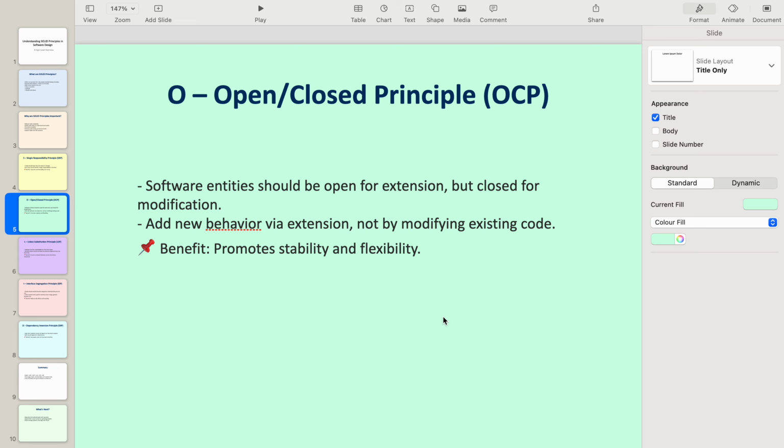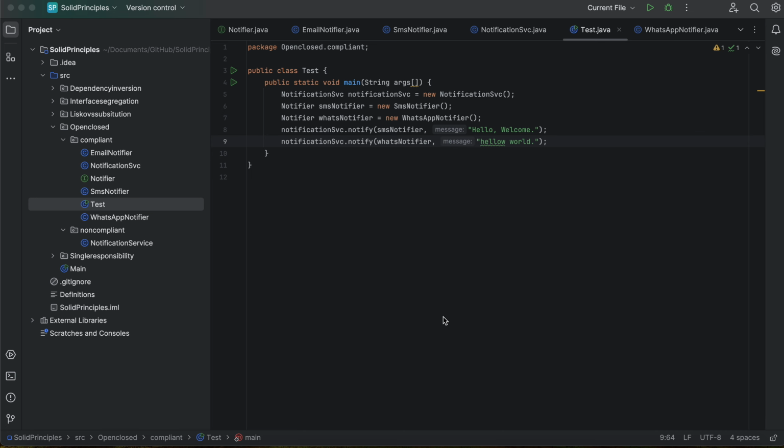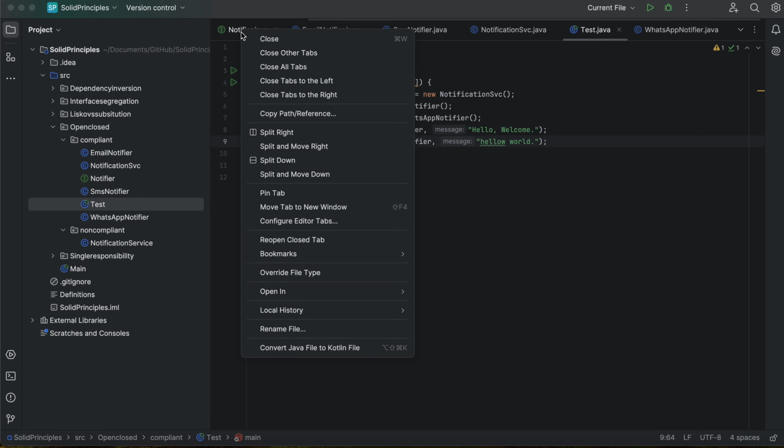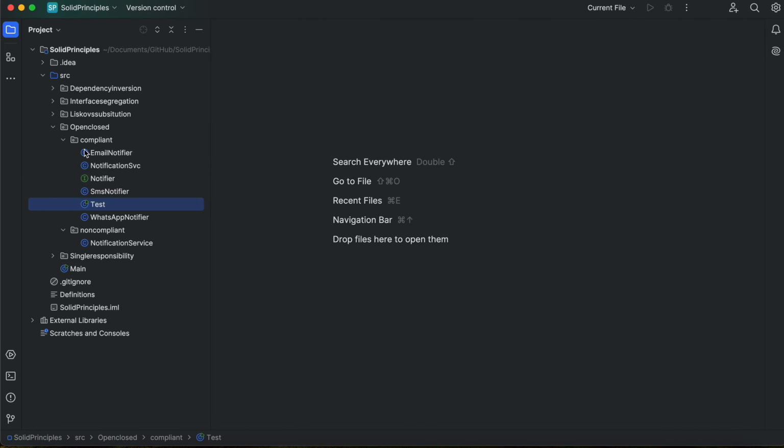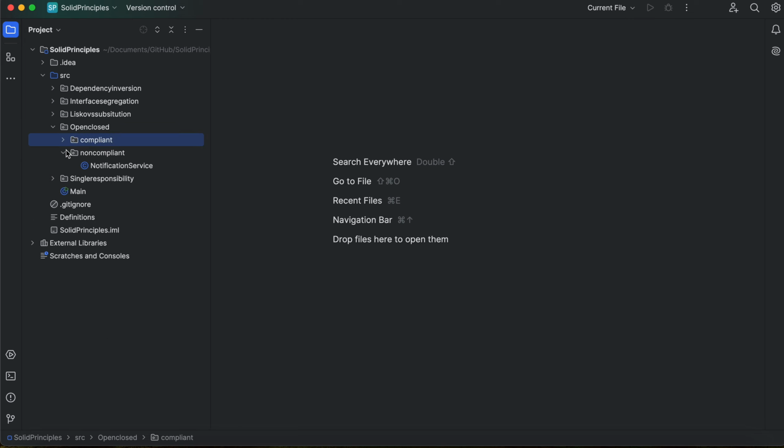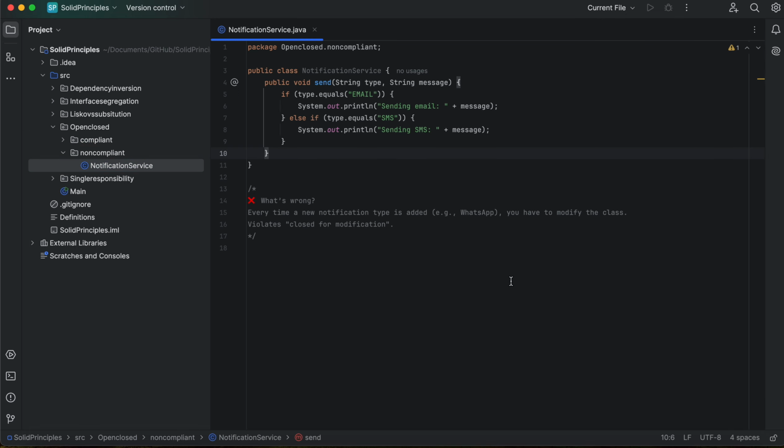So let us go to the workspace. So here I have a compliant version and a non-compliant version. I mean, one with a bad example and one with a good example. So let us look into the bad example of the open closed principle, the example which violates the open closed principle.